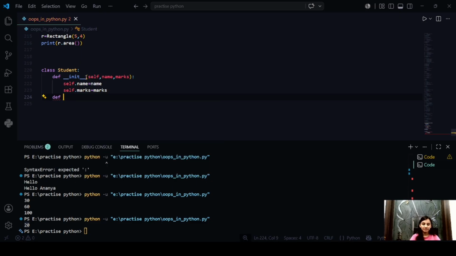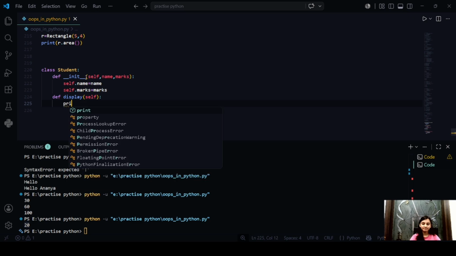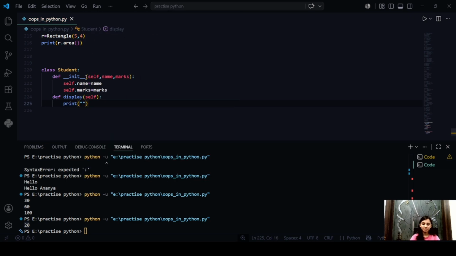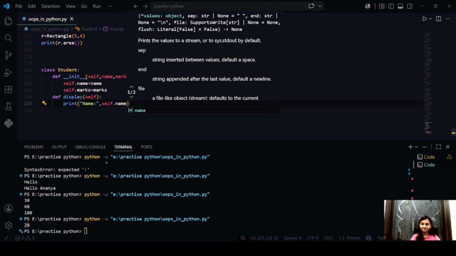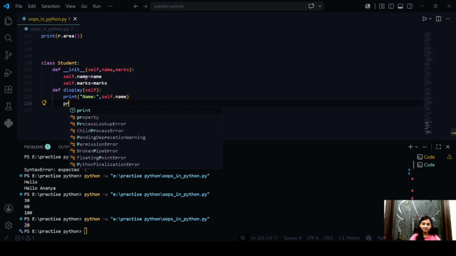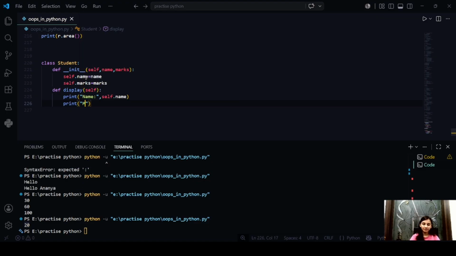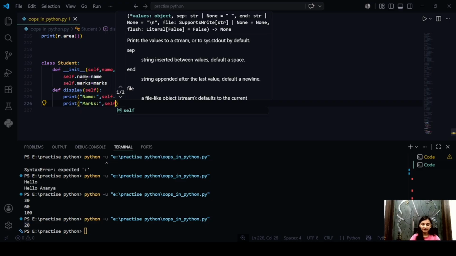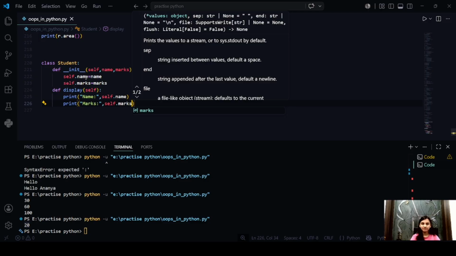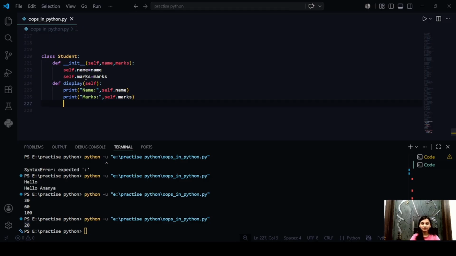Now, let us create a display method, which will firstly display the name and then the marks of the student. So name, comma, self.name will reference the name, and then we wanted to print the marks. We'll write self.marks. So self refers to the calling object. It will give reference to the marks.